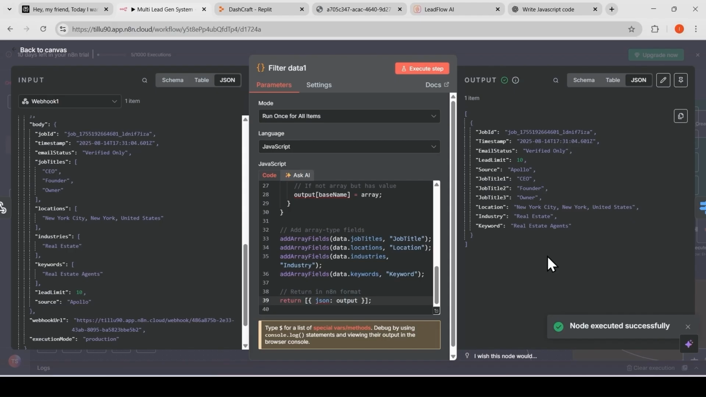Copy-paste that snippet into the code node, save, and run a test. Boom. Now we're left with just the goodies. Job ID, timestamp, email status, job title, location, industry, keyword, and lead limit. Much cleaner, right? Now we can wire things up without dragging around a ton of extra baggage.